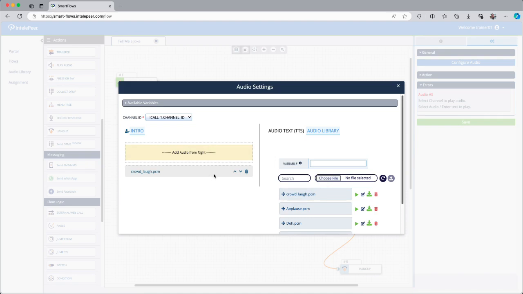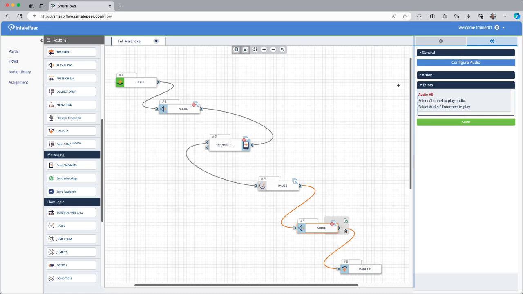We could repeat this process, drag over multiple audio clips and play them in sequence, or add additional text-to-speech phrases, and turn this or any play audio action into an entire comedy routine. But let's keep it simple for now. We'll exit out of this Configure Audio dialog.